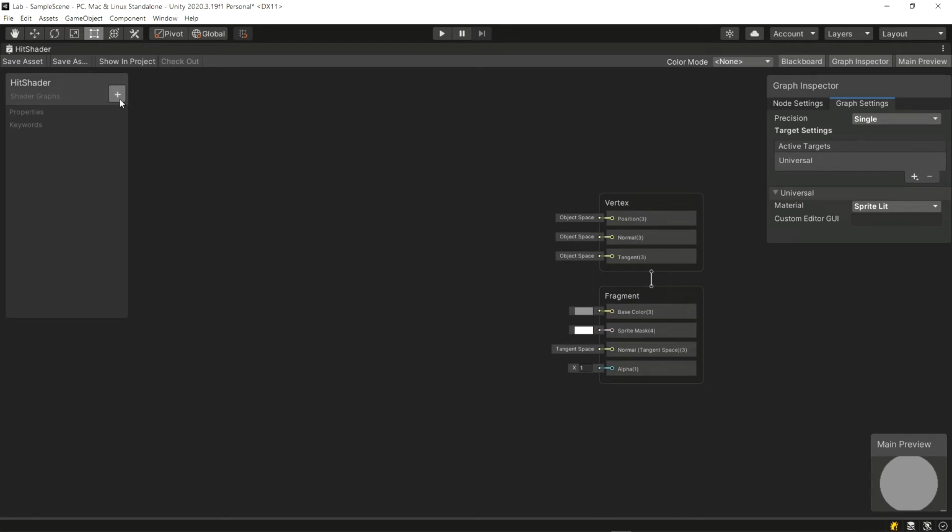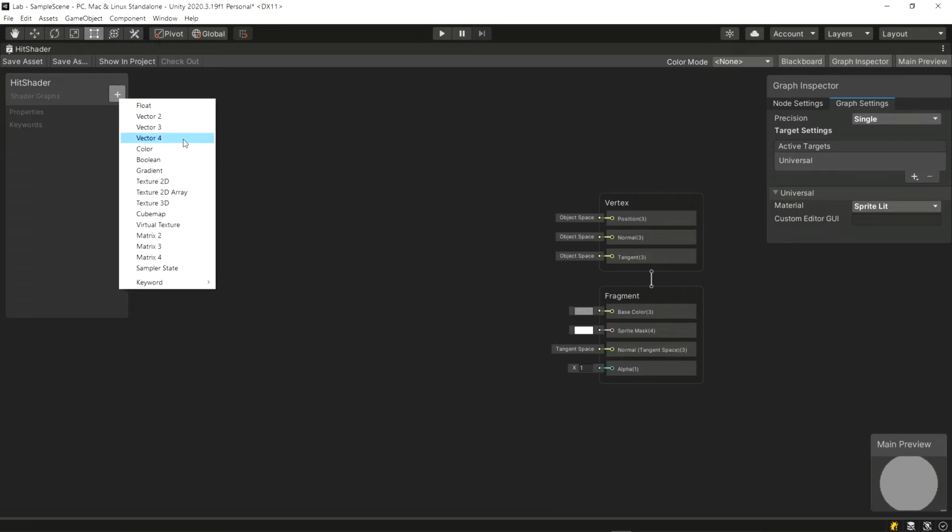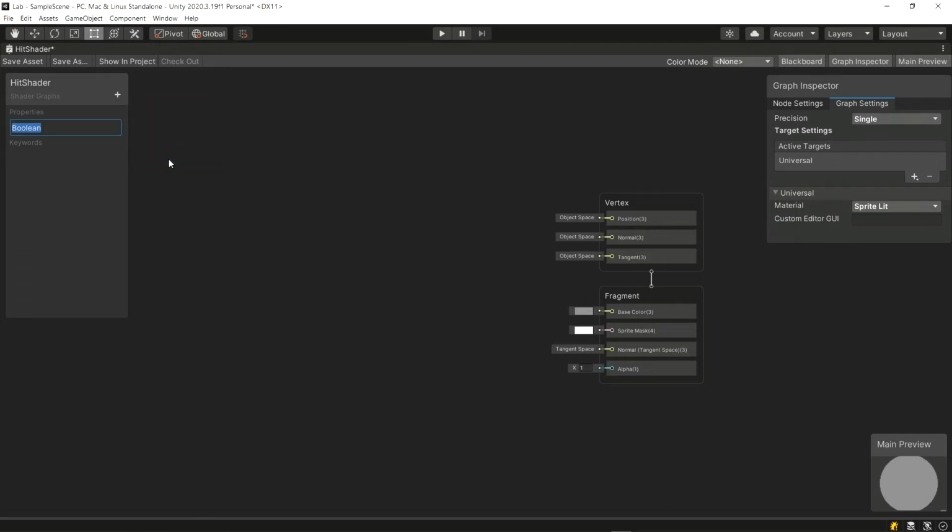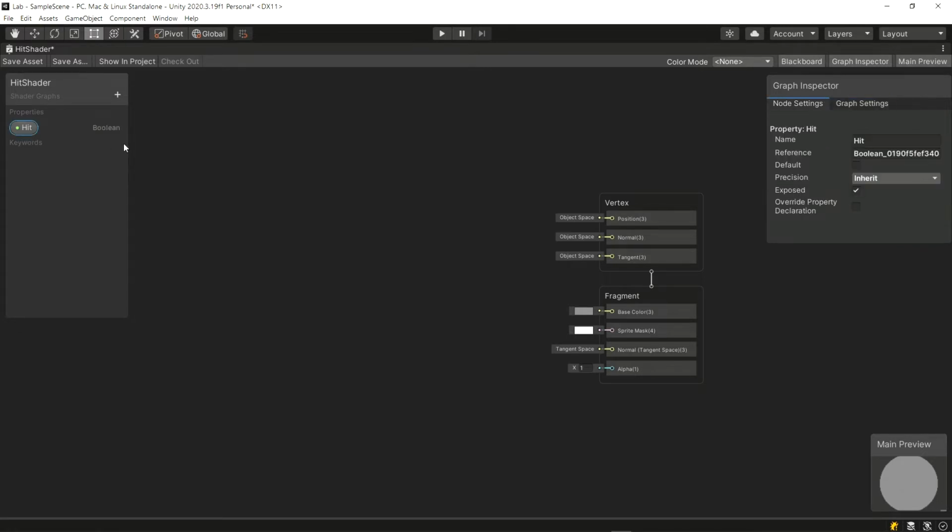Okay, so we're going to need some properties first of all. One of them is a boolean, and we're going to name it hit, like this. Select it, and in the graph inspector, make sure, this is very important, that in the reference you rename this to underscore hit or whatever else you like. Just remember this name, because this is how we're going to access this boolean inside our scripts.